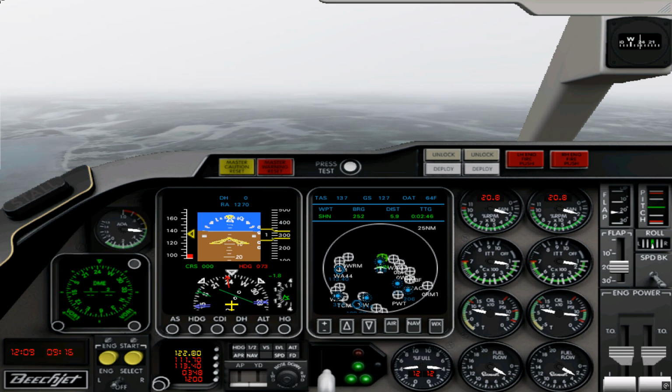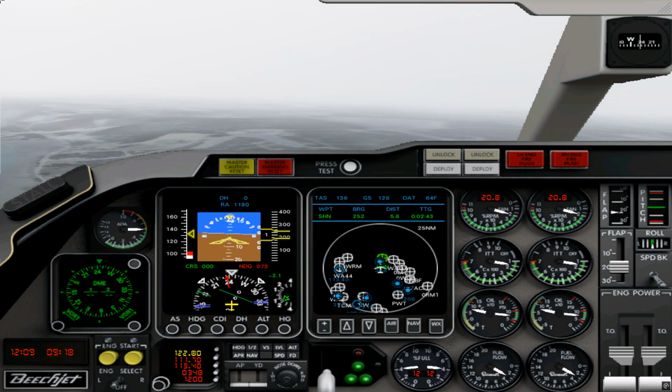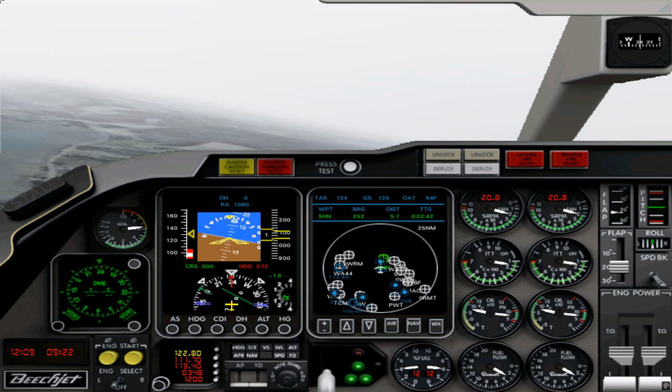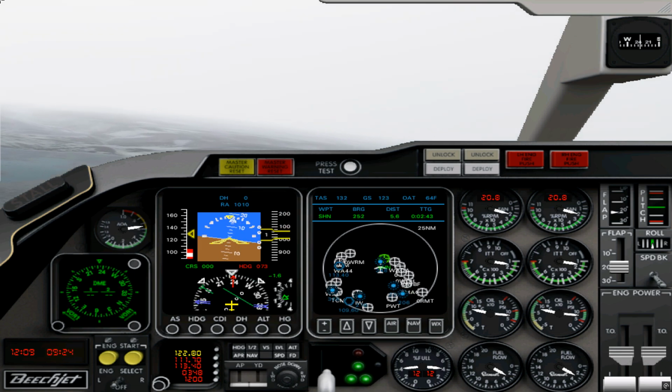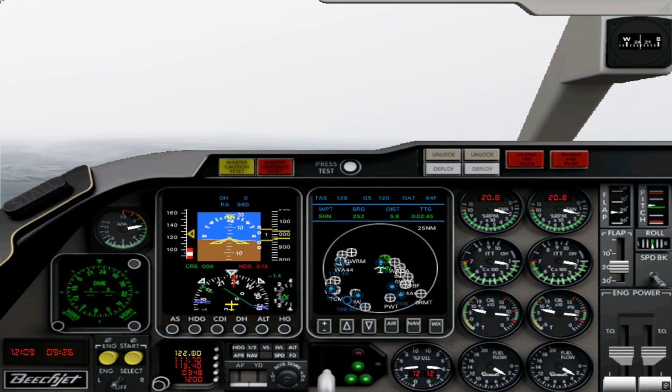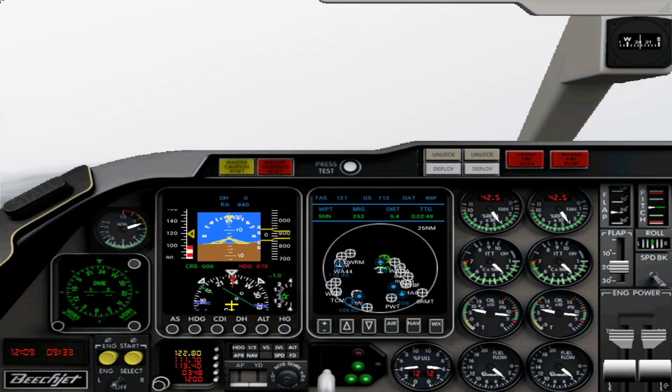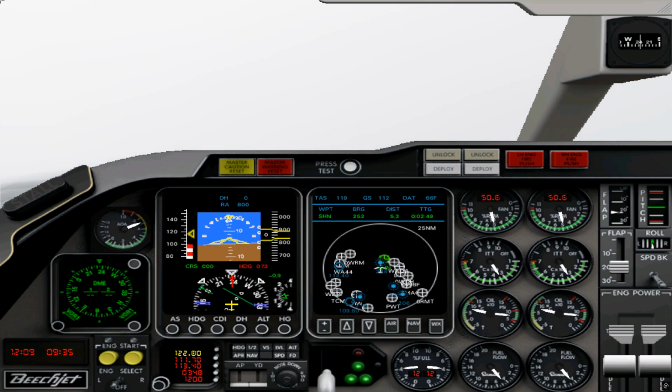And this descent to minimum descent altitude should be done as rapidly as possible because you only get one chance to see the airport, and you can often be approaching fairly quickly, especially in the jet aircraft you would be, so you're going to definitely be descending at least 1,000 feet a minute if you can.